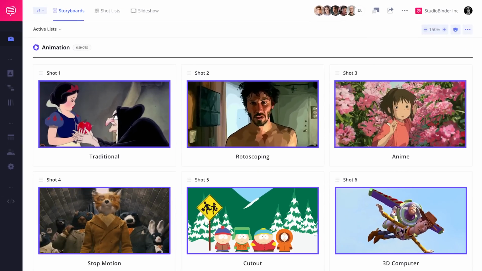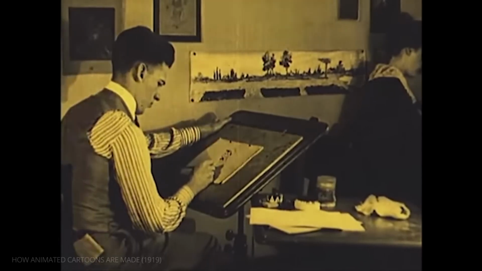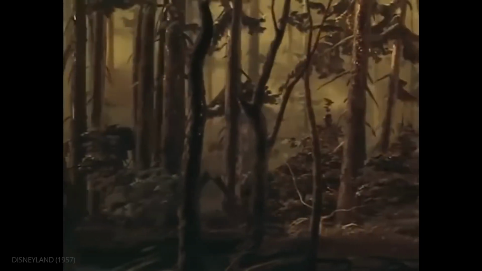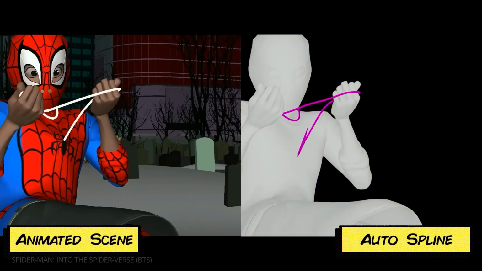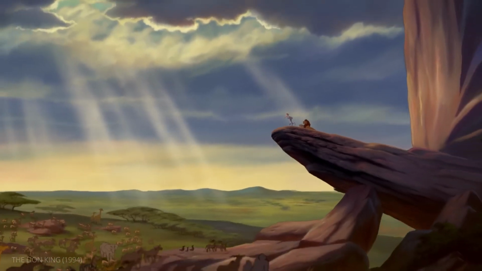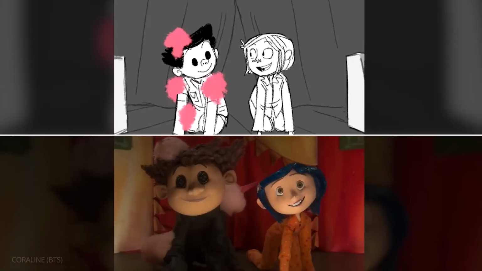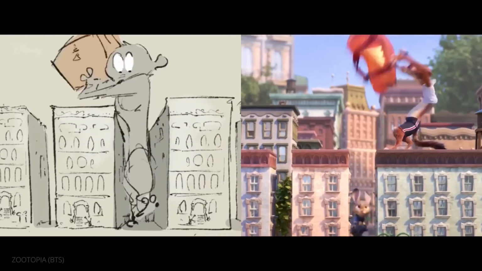Animation is a testament to experimentation. For over a century, animators have been pushing their medium forward, inventing new technologies and combining styles, creating unforgettable movies along the way. And no matter the form of animation, storyboards are almost always present.